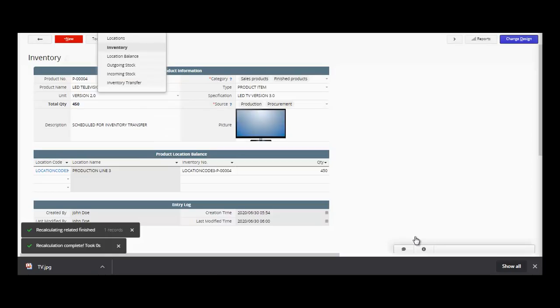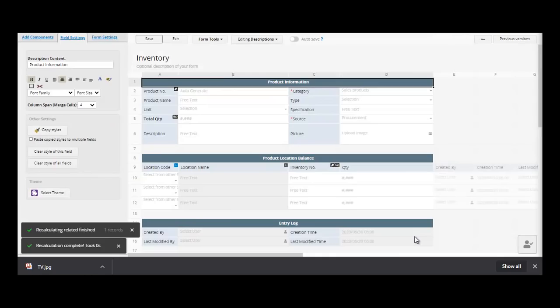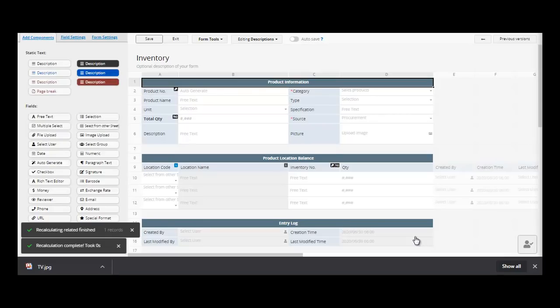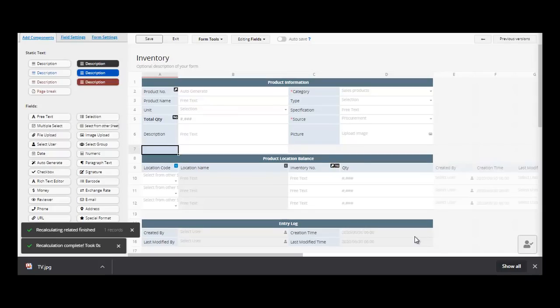Now, we're done with our first module, locations, and now we're discussing the inventory. Before we jump to our next module, let's show you again how we can customize this. Click here on the change design. This time we want to add another component, so let's go here on our left panel and click on add component. Let's try to add a selection. So click here and then let's put it here.